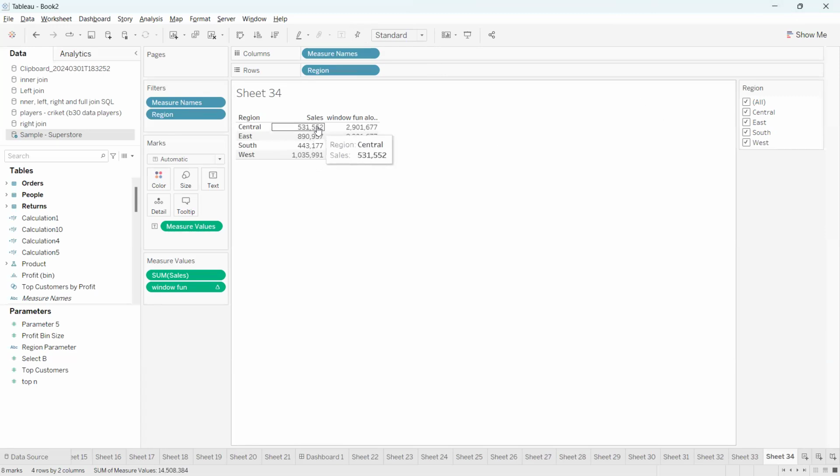Okay. So this is how the window function will work. And what is the advantage of this window sum function? The advantage is that I have region wise sales here and I have total sales here. If you want to find out how much percent 5,31,000 is of this total sales, then the total sales should be in the denominator, and this 5,31,000 should be in the numerator.